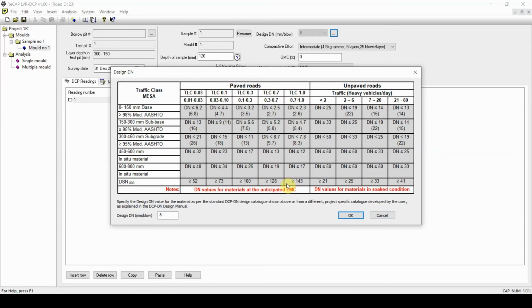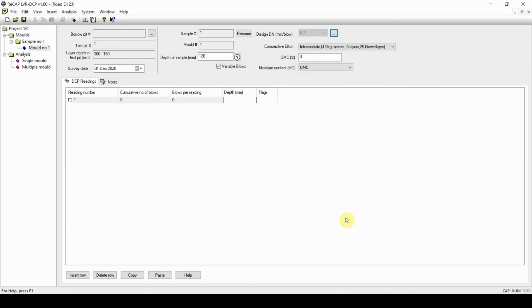Now let's say for this example that I'm going to demonstrate here, we tested a base material and the TLC that we're designing for is this one here. So we will need to specify that DN value, which is 6.2, and then you click OK. After you have specified the design DN value, the next step, you need to select the compactive effort, where there are 3 options: heavy, intermediate, and light. For this specimen here, the tests were compacted using heavy.